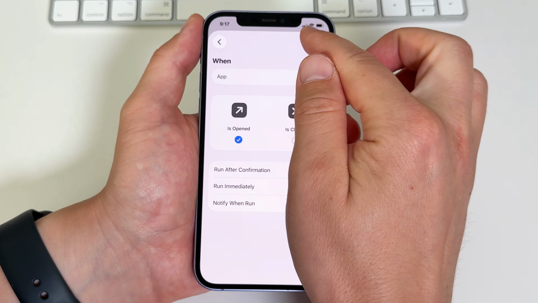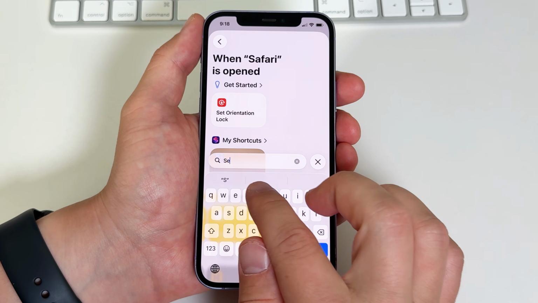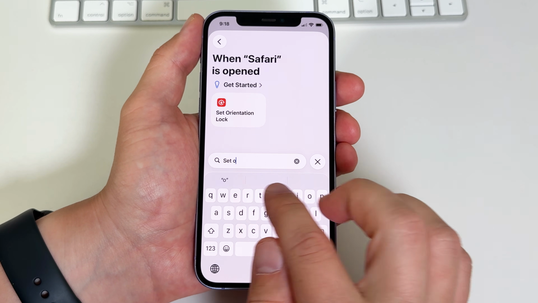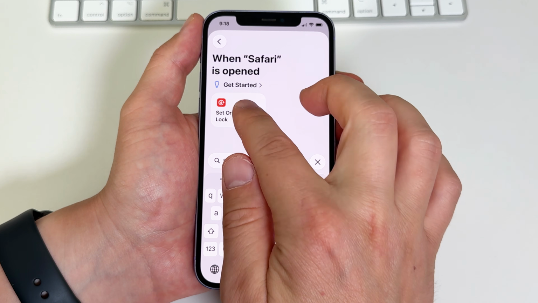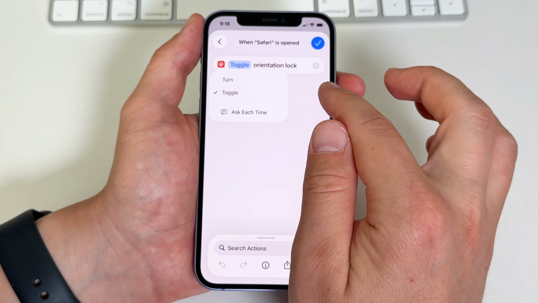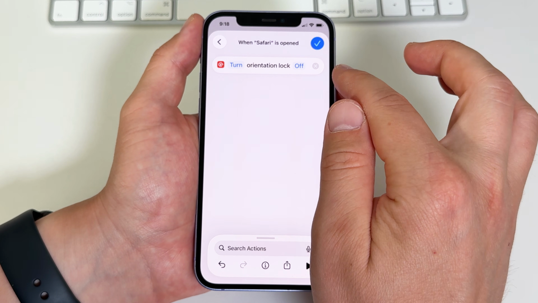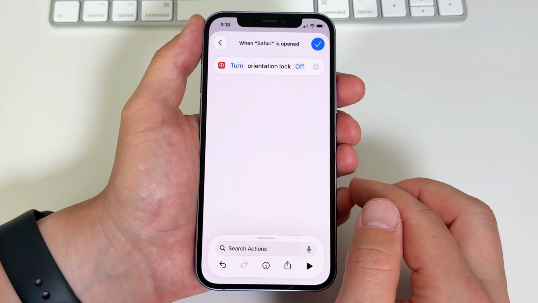Next, we'll need to determine what exactly happens when your app is opened. You can use the search and look for Set Orientation Lock. We'll use that option, and then we'll change a couple of things. Mine says Toggle Orientation Lock by default. I can switch the toggle option to Turn, and then instead of On, I'll tell my phone to turn Orientation Lock off when this app is launched.